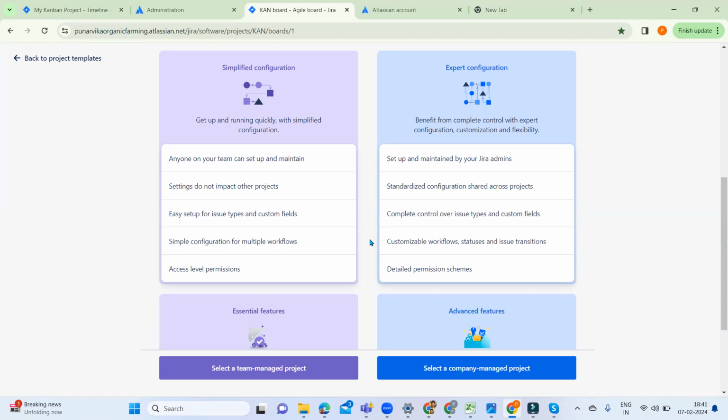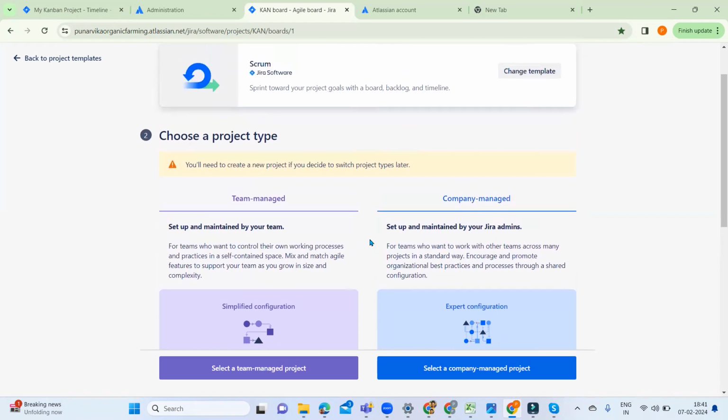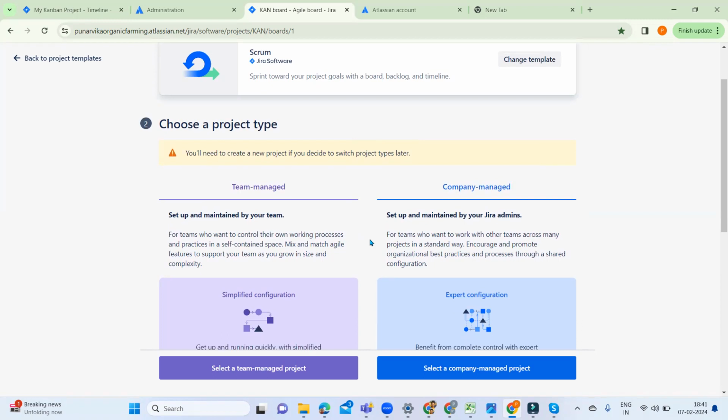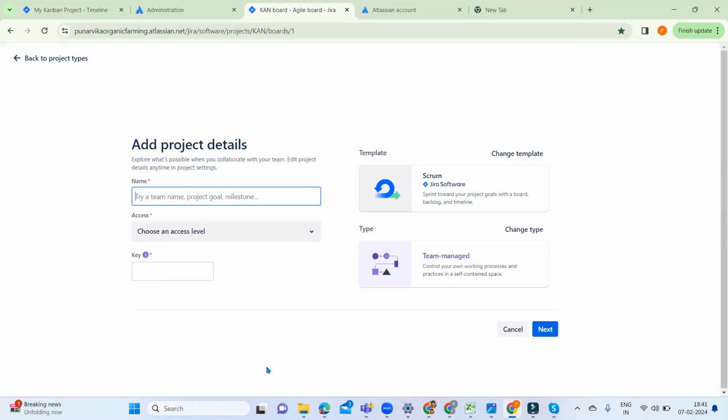So you can go through this one. If you want, I can also give access to my Jira board, because I'm going to add more projects and create more user stories in it. So now let's create both a team managed project and a company managed project. Let's try to create a team managed project first.